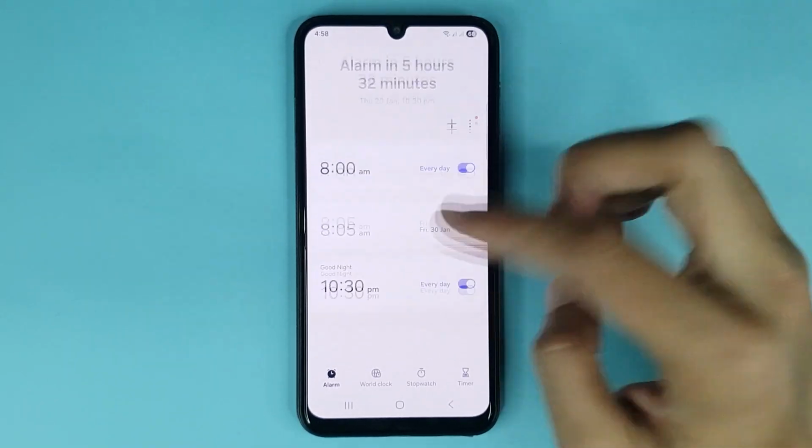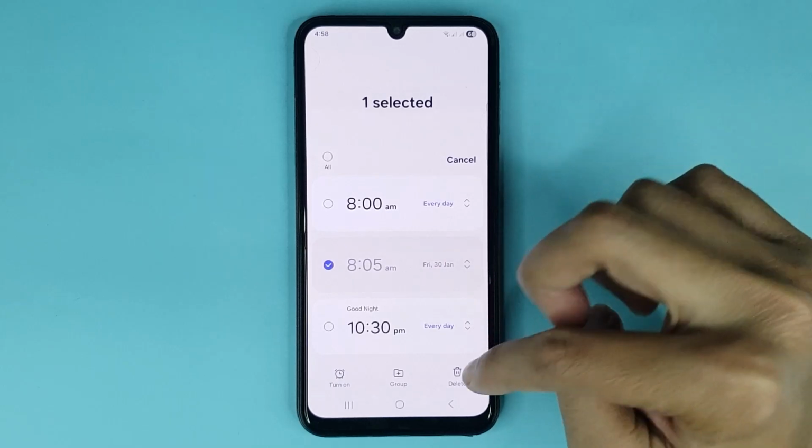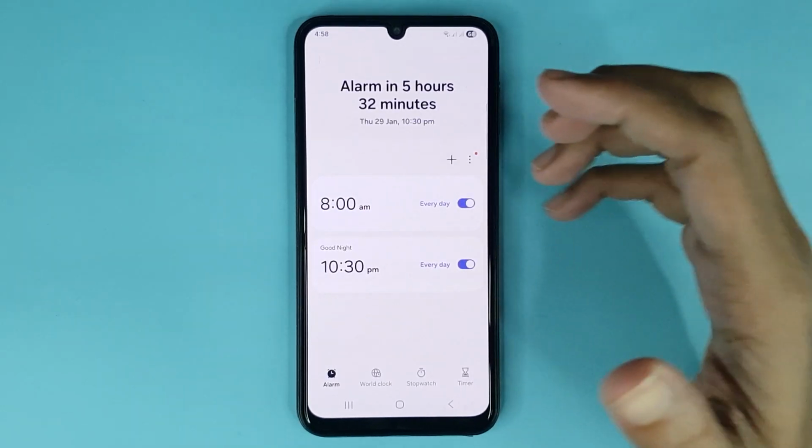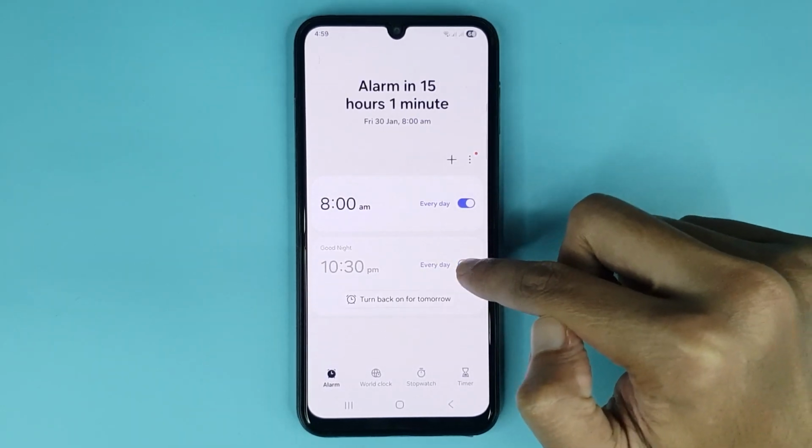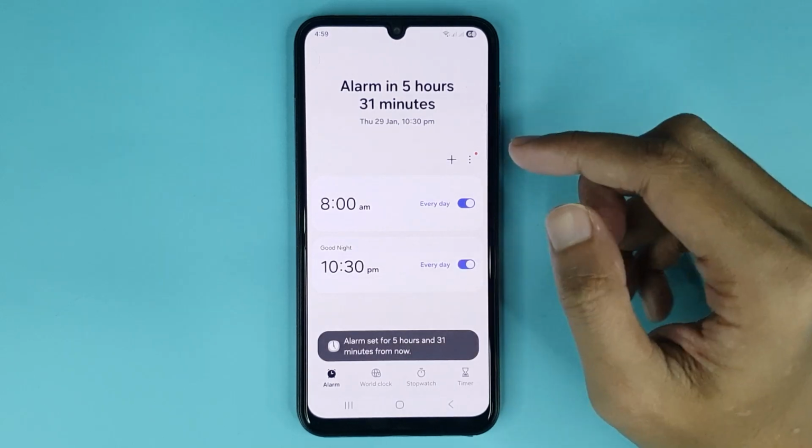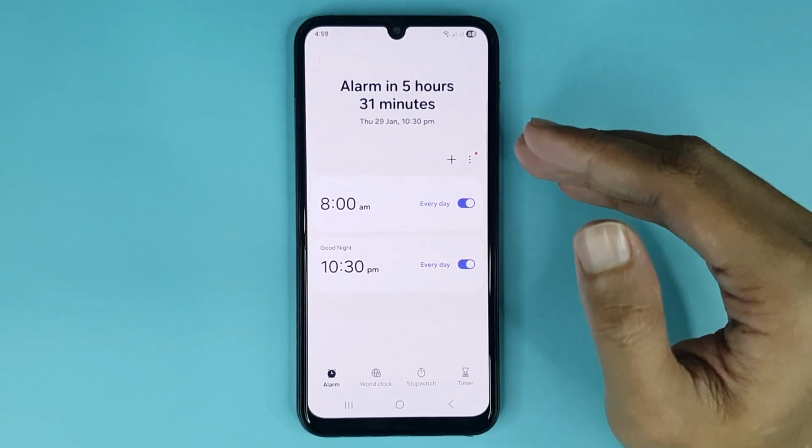Also, if you want to delete any alarm, just touch and hold it, then tap on delete, and it's deleted successfully. You can also enable or disable your alarm from here. And that is how you can set an alarm in your Samsung Galaxy A07 phone.